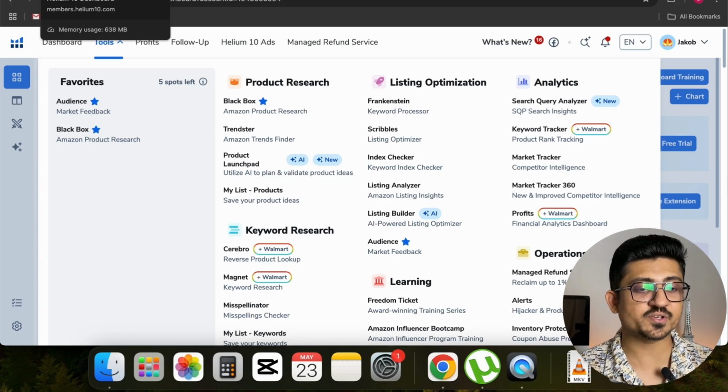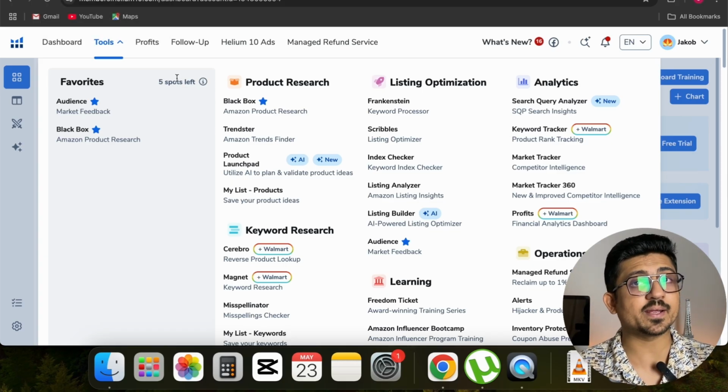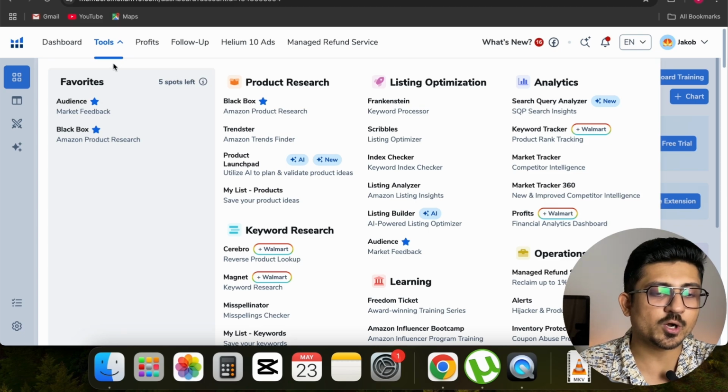So now, going back to my computer screen, here you can see that when you go on Helium10 and make your account, you will be able to see this toolbar on the top.